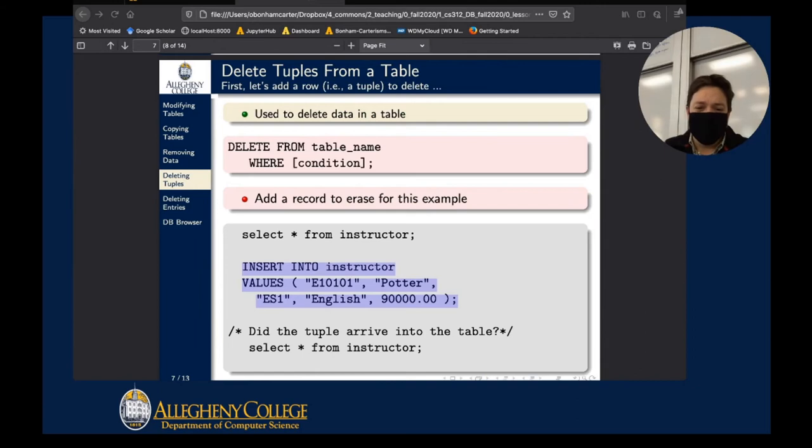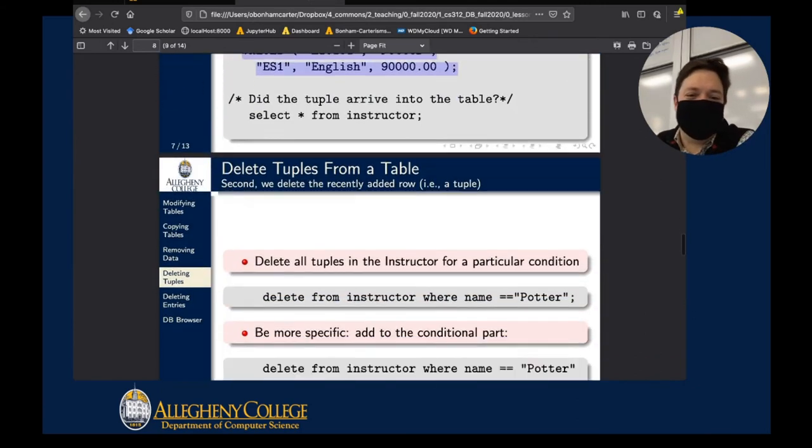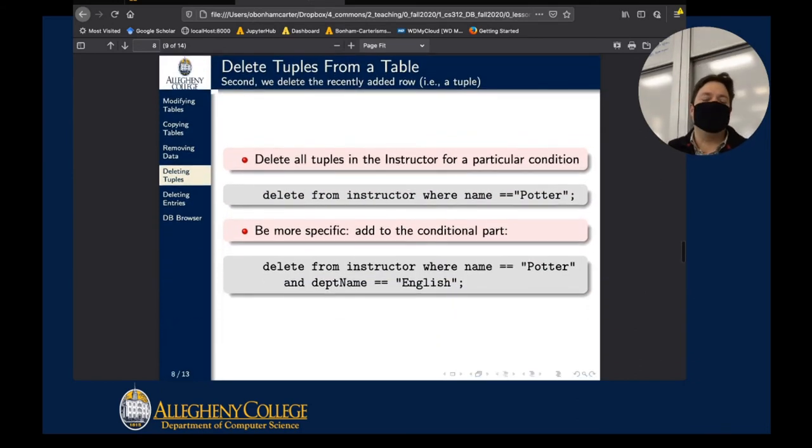But what is new is, how do we get rid of some of this stuff here? Supposing I want to get rid of, let's say that Potter has now retired from my department. He's no longer an instructor, and I need to get his name out of here. So how would I do that?